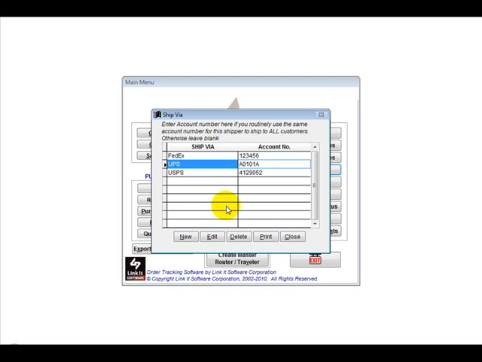If you want to delete a shipping method from the list, then click on it and then click on the Delete button. Click on the Print button to print a complete list of all the shipping methods and their account number. When you're finished and want to return to the JobMaster main menu, click on the Close button.